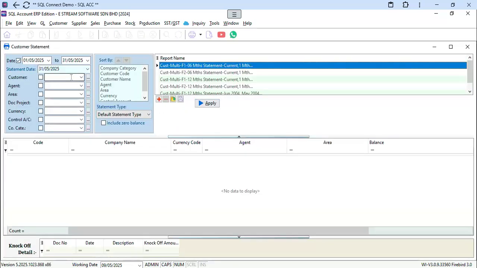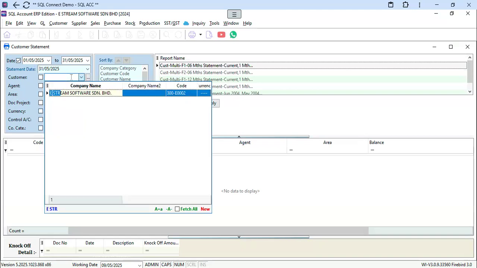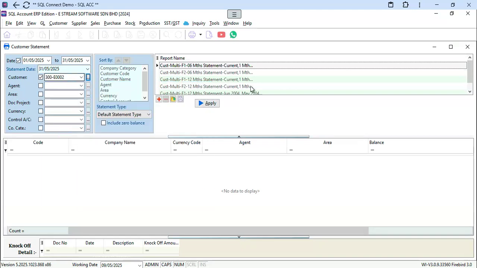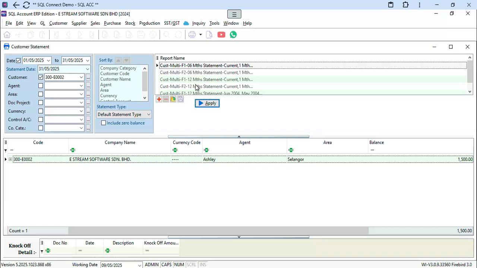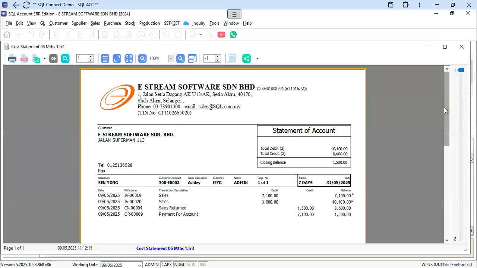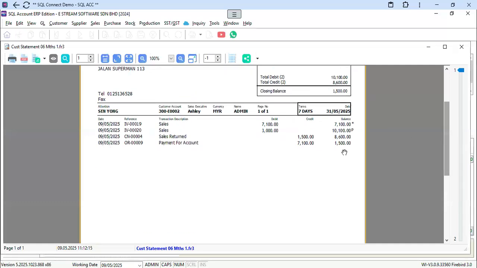So I select customer only, apply. So we have 6 months, also 12 months, up to you. Okay, you can play around, you can choose which report that you wanted. Over here you will see something different. You will see another symbol, which is the star symbol.